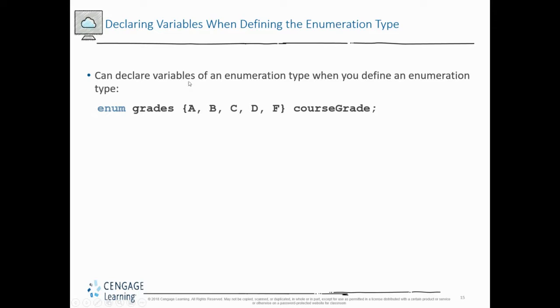Now, when defining the enum, you can also declare variables. In this case, we have an enum called grades. Remember, we saw this one earlier: A, B, C, D, F. Instead we could have done enum grades, A, B, C, D, F, semicolon, and then put an assignment statement to allow course grade to be equal to grades. But you can also do it this way. That's what they're saying here. You can declare variables of an enum when you define it. So enum grades, the values, and then the variable course grade means it also has these 5 grades.